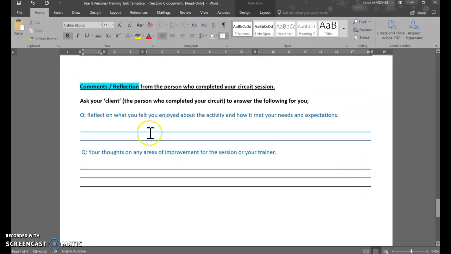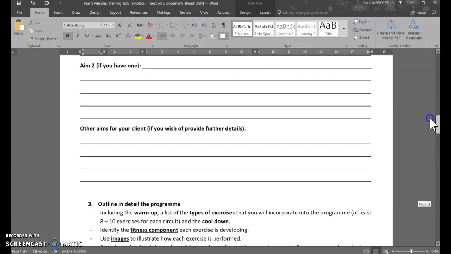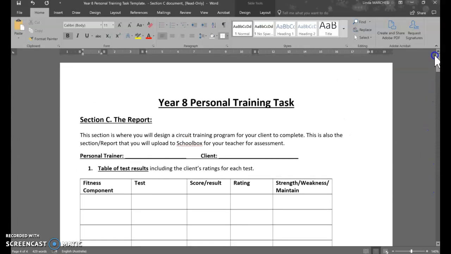And then at the bottom here, there's an opportunity to reflect on the project. So this is just another way that we can do section D. Hopefully that helps a few of you. If you've got any questions, make sure you refer them to your teacher. But other than that, have a lovely day.